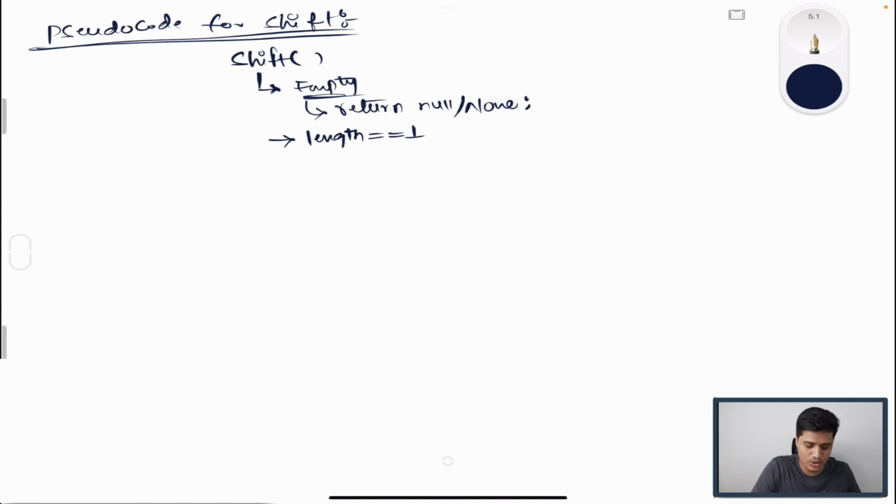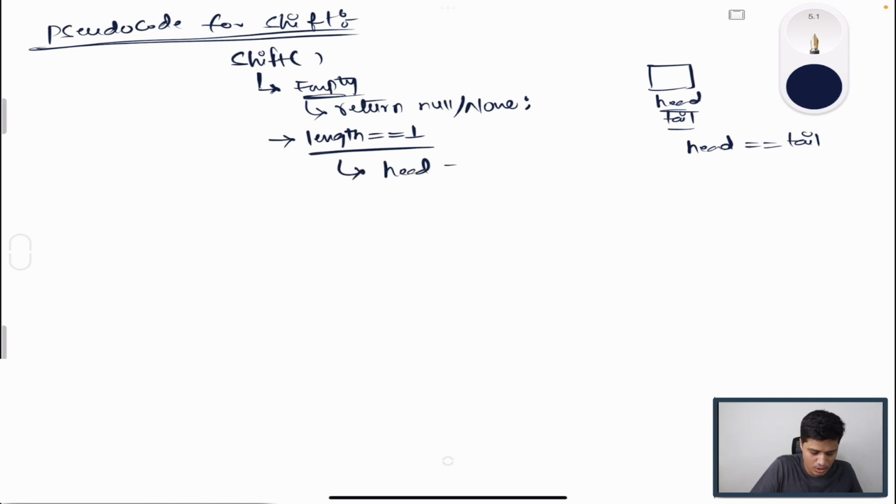Otherwise, the other comparison you can do is this: if you have only one node, both head and tail are pointing to the same node, right? So you can also check if head is equal to tail, because both will be at the same node. As a result, they will match. But I tend to use the length-based comparison for checking if the singly linked list has only one value or not. If we have only one value, we will update the head node to null or none, and similarly we will also update the tail node to null or none.